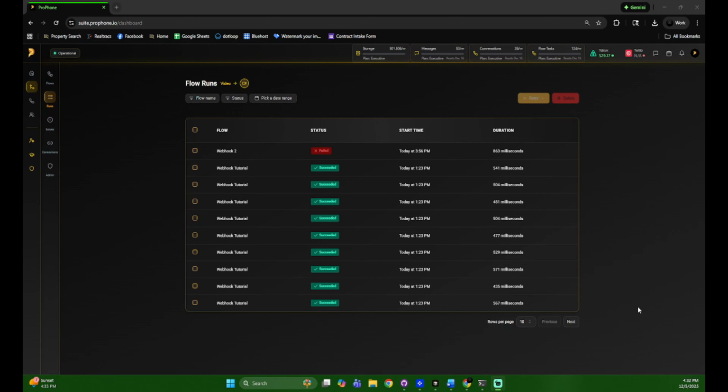Okay, the Flow Runs area is designed to give you an overview of all the times your automations have ran in the system. It's a detailed log of every single automation that's ran. These are individual records.